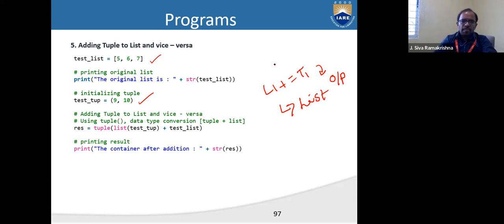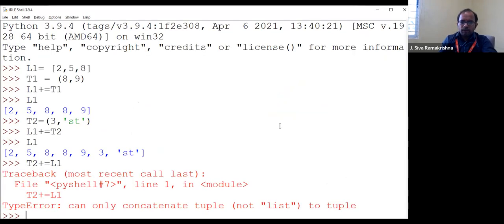So now, let me present this. Try this here. Where is it? No, yeah. Hope you are able to see this. Okay, now let us do that operation.